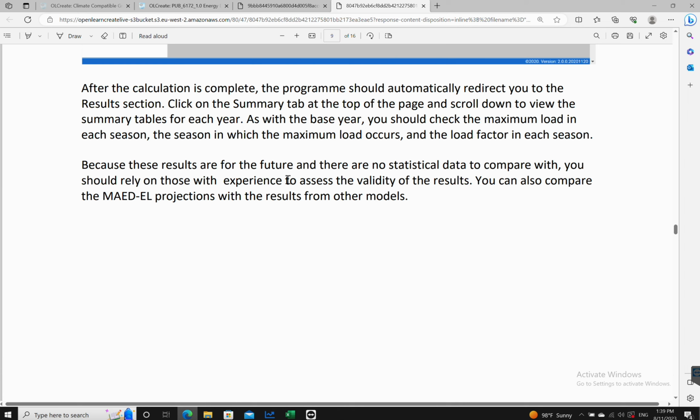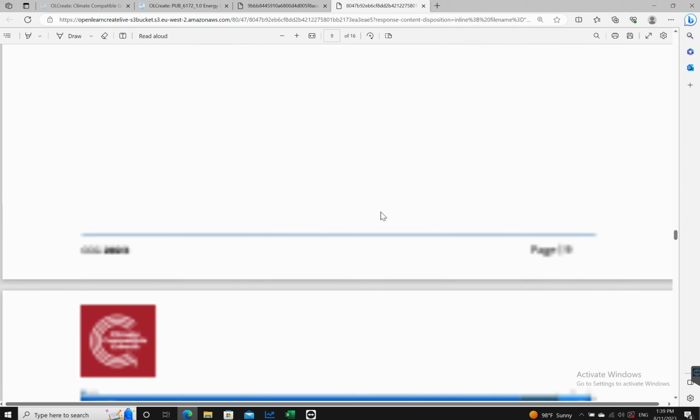Because these results are for the future and there is no statistical data to compare to, you should rely on those with experience to assess the validity of results. You can also compare the MAED projections with the results from other models.